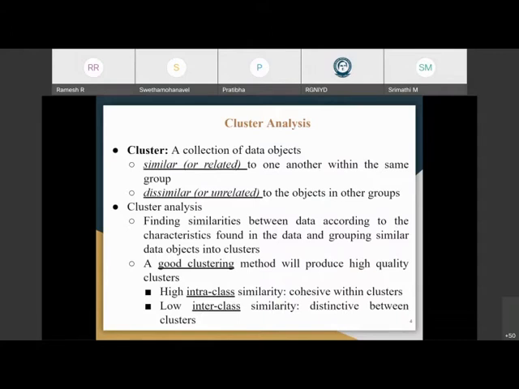So now moving to the clustering aspect. Clustering is basically a collection of data objects, and here we can learn about similarity and dissimilarity. With these two things we can learn. Similarity means the objects in a cluster are related to one another within the same group.